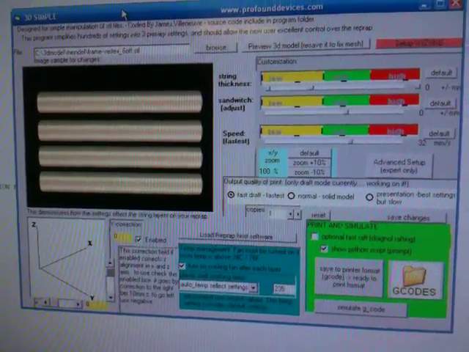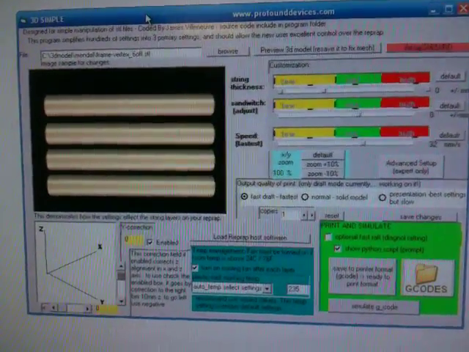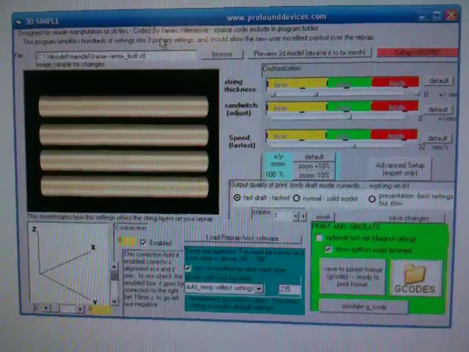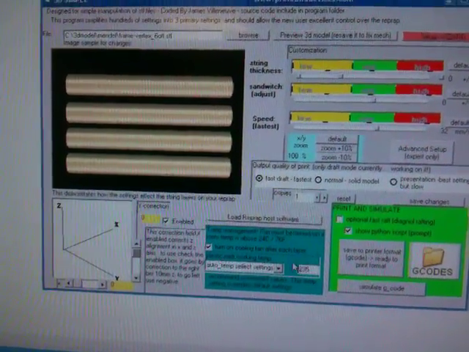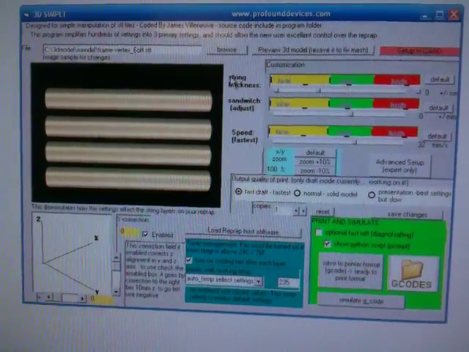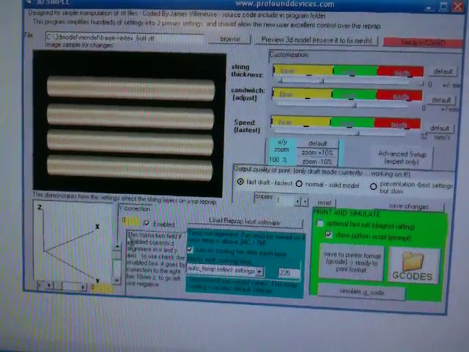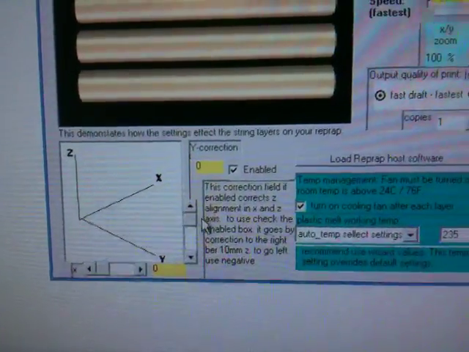Okay, some changes that are coming for the 3D Simple software. I'm gonna make it so that it's a little bit easier to use. The other thing too is this right here.